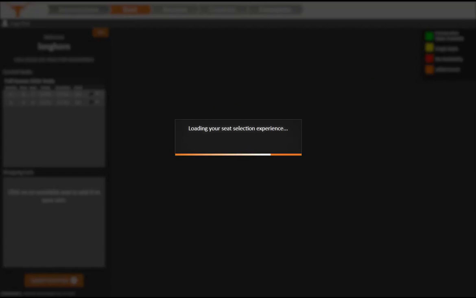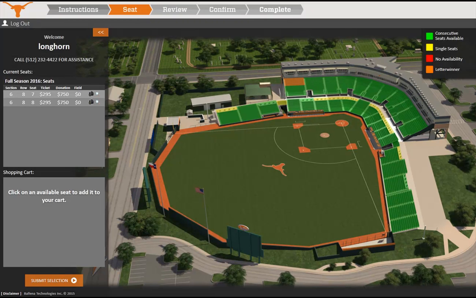You're now looking at an overhead view of UFCU Disch-Falk Field color-coded by availability. The color key explains the coloring, with green sections having at least one string of consecutive seats. Yellow indicates there are only single seats available in the subsection, and red areas indicate all seats are assigned and unavailable. When your selection period begins, the seats will become available to select. When you make a selection, it will automatically populate in the shopping cart.